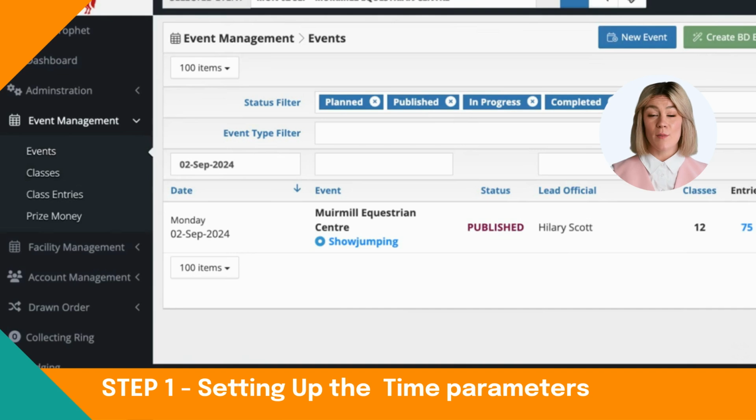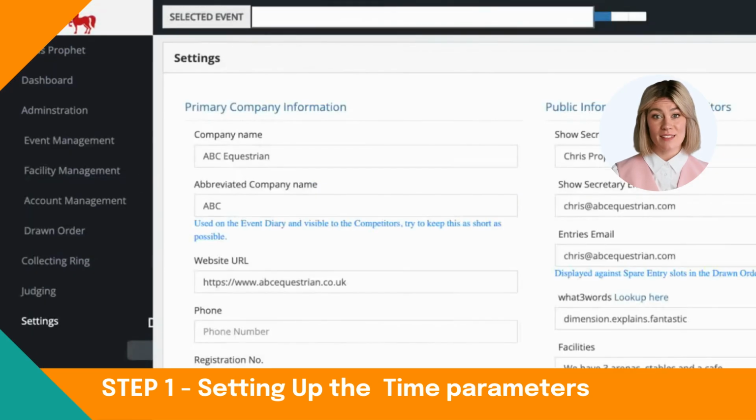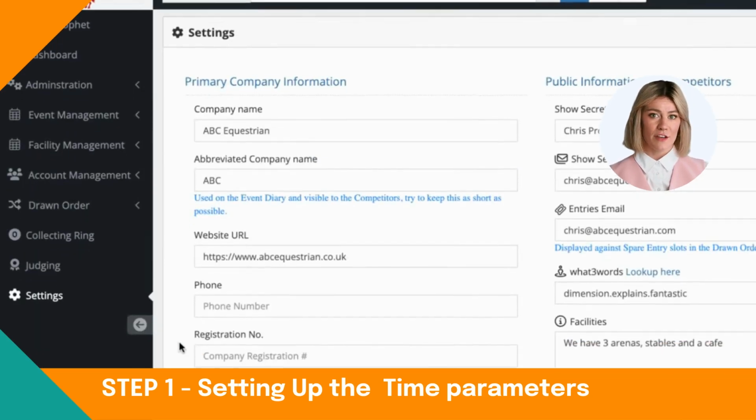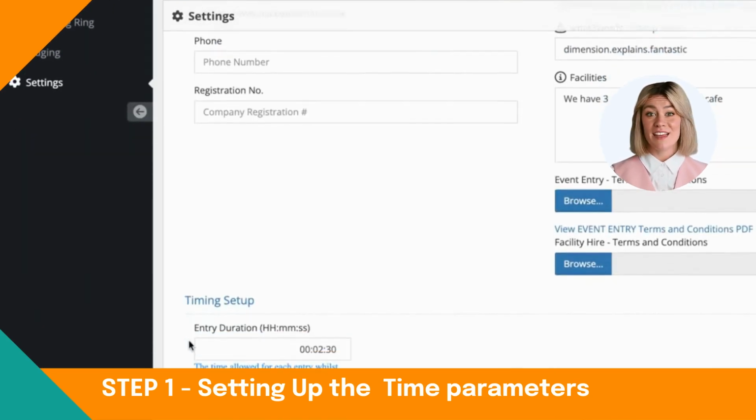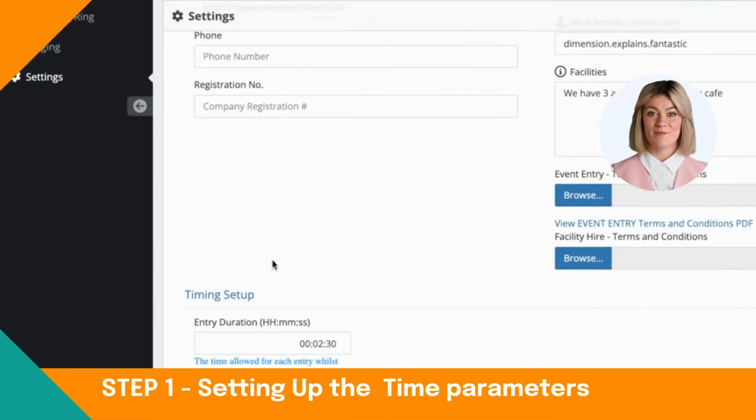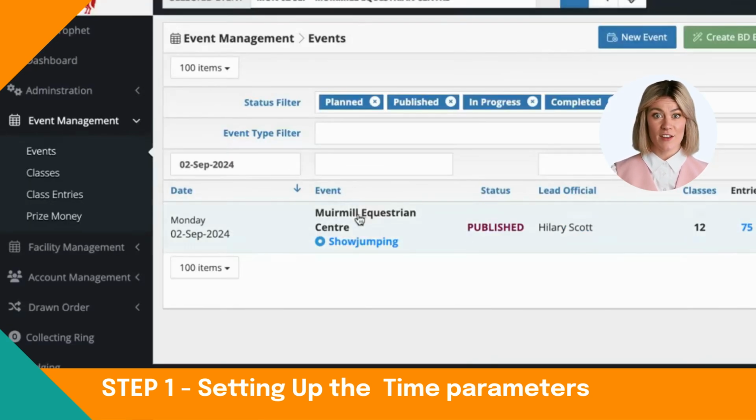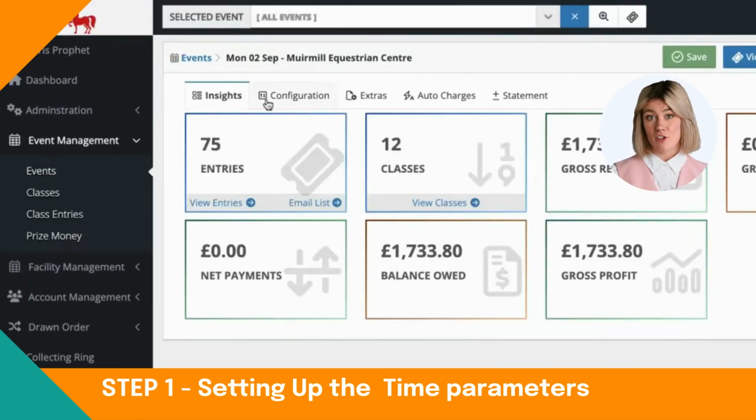Starting with the gap between competitors that you want for each class, there are several places where it is possible to set this up. There are default configurations that can be set in the company level settings. And there is also a place in the event configuration where you can also set up the entry duration time required.